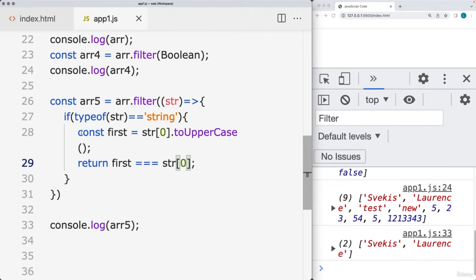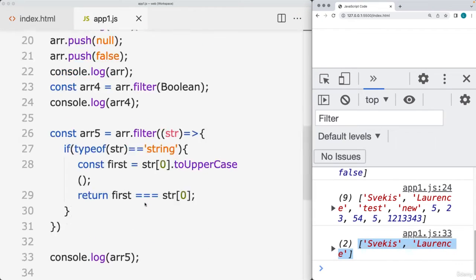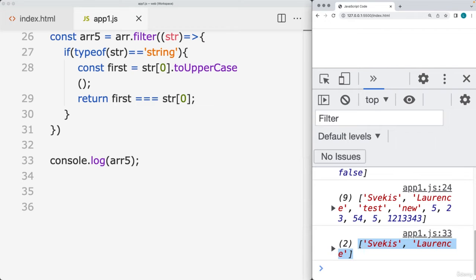And then the last one, we're going to have a couple of conditions that the item needs to be a string, and also that the first character of the string has to be uppercase. And that's going to return back both of those results into the new array. Those are the ones that are matching the criteria within the filter.